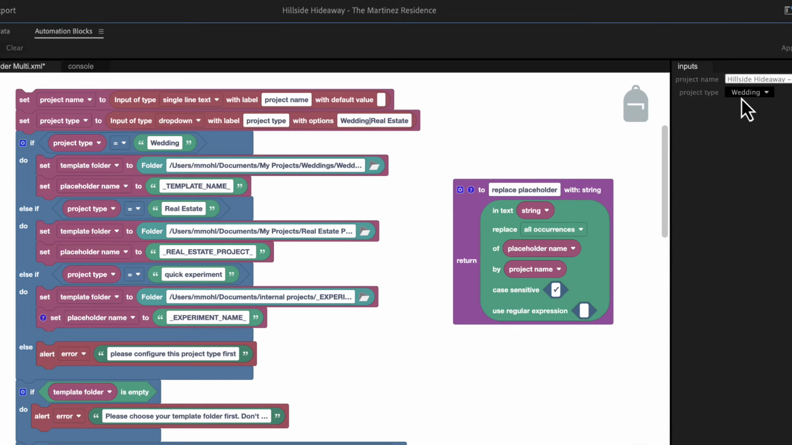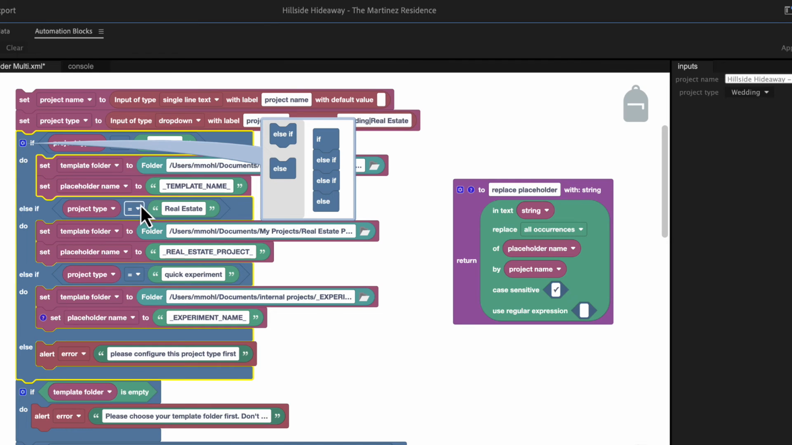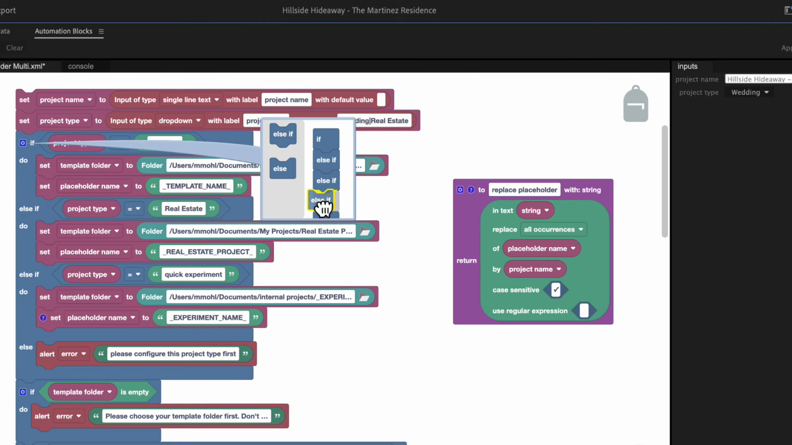Since this dropdown always has either the value wedding or real estate, we can be 100% sure that always the first or second case will be executed and the third one will never be used. But we can also clean up the code and remove the third case completely. To do this, we click on the blue cogwheel icon here, and then here we can add more cases or remove them. If your dropdown would have had four choices, for example, you could add other cases with adding a new else if here.